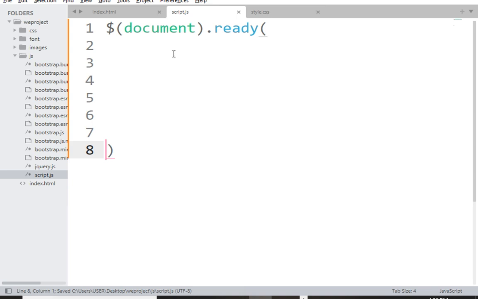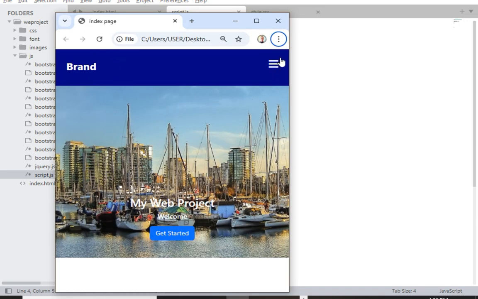Ctrl S to save. Now the next thing to do is to create a function that has no name. Because why? We don't want our new function to suppress all the functions in jQuery. So we'll say function, a function that has no name, just like this, curly brackets. Then we'll create variables that will represent the nav and the toggle bar, in the JavaScript file.